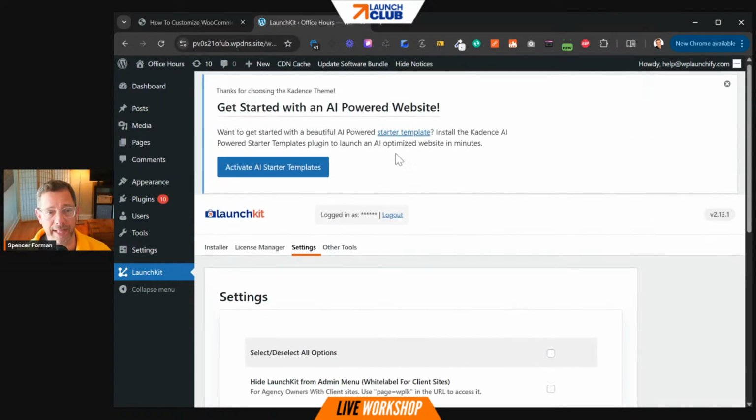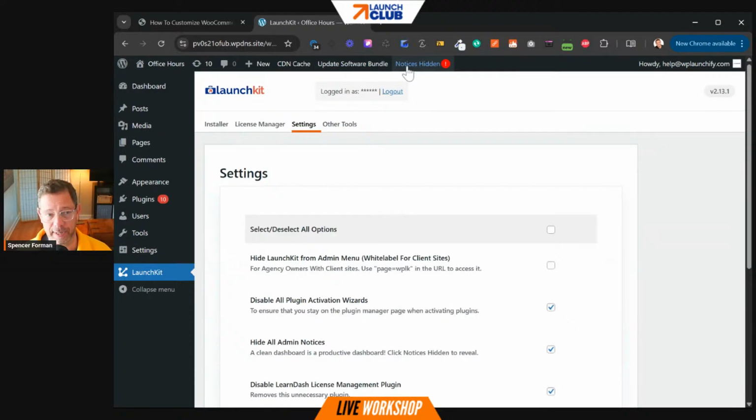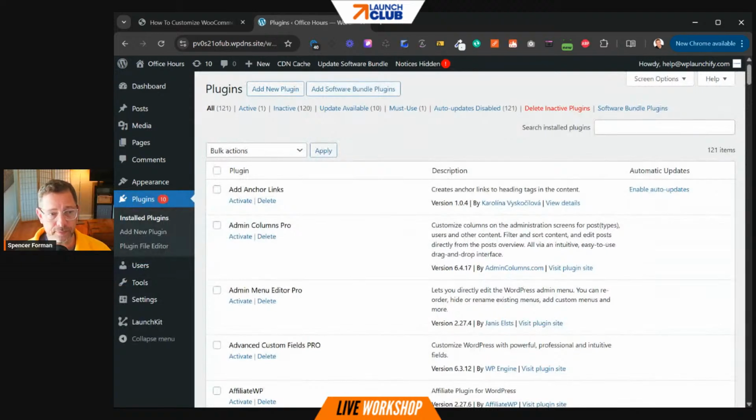Okay, now that we've got that, one of the things that you can do is use the hide notices feature at the top. And that becomes a very civilized experience now for running the site. So that when we go over here to the plugins manager, we're not going to get inundated with 1,000 different things that show up on the screen.